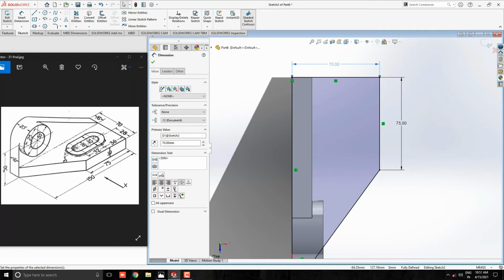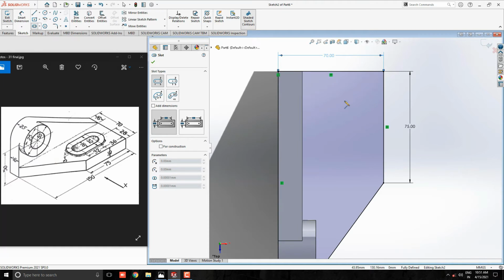Now we draw this slot. Take the Straight Slot tool and start to draw approximately inside the sketch. Like this. Draw 32 mm vertical length of the slot, and 16 mm width of the slot.